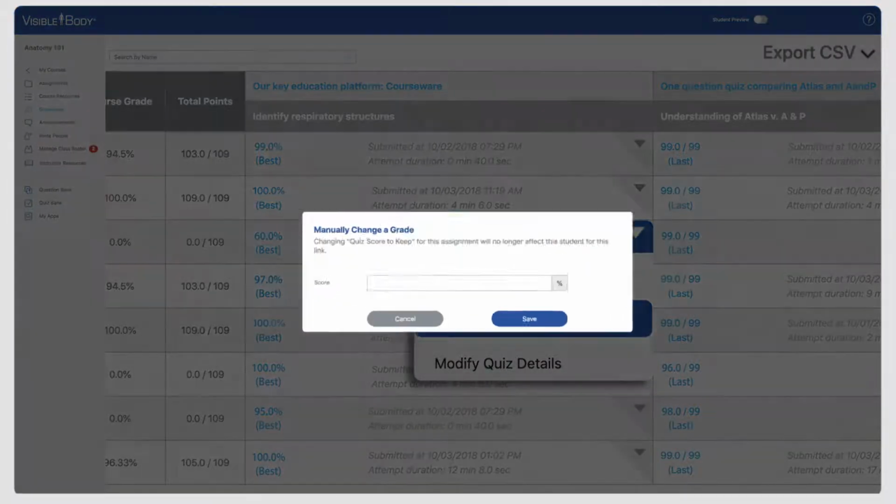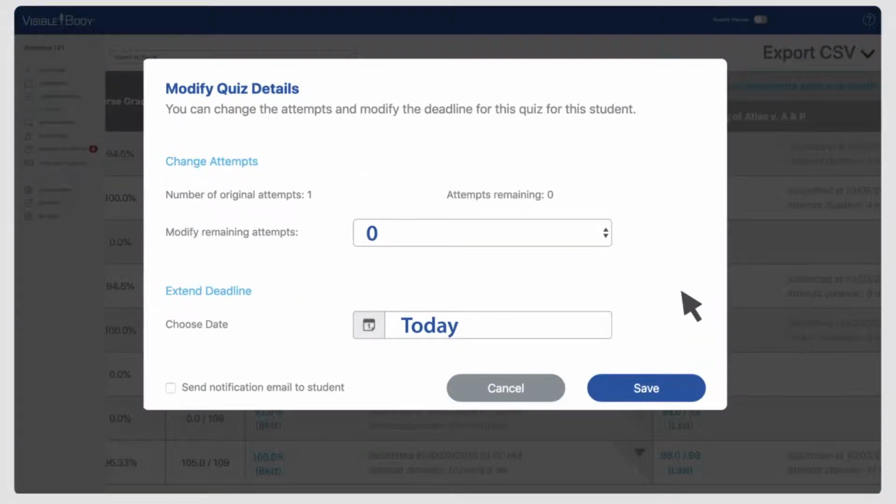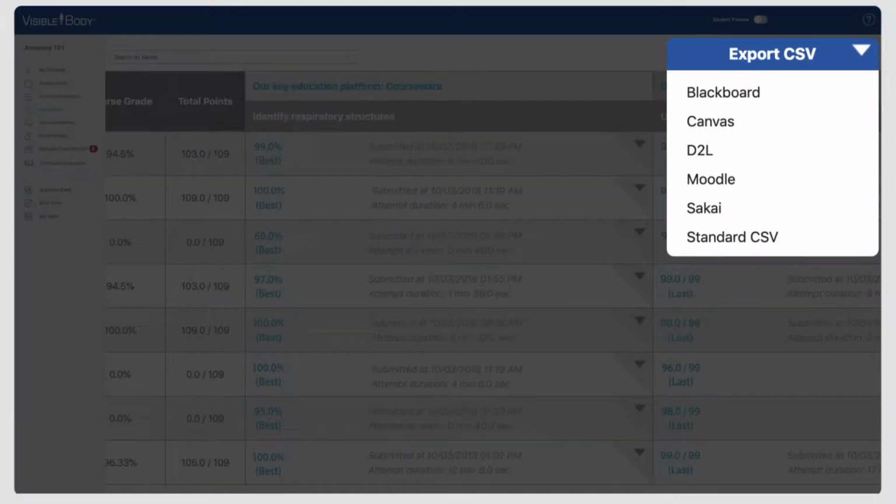You can also edit the grade. Or give a student an extension by allowing another quiz attempt or more time. Track all the grades here, or export them to a CSV file you can upload to your school's LMS.